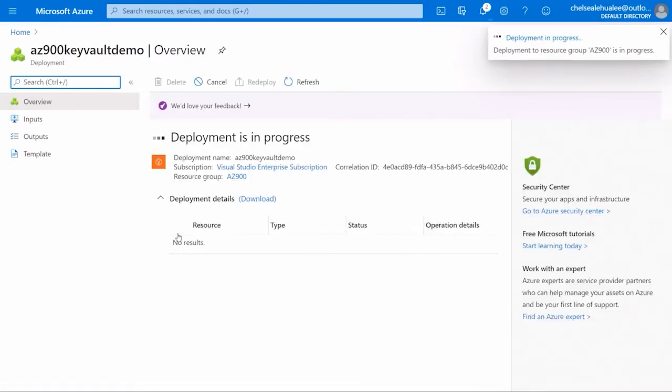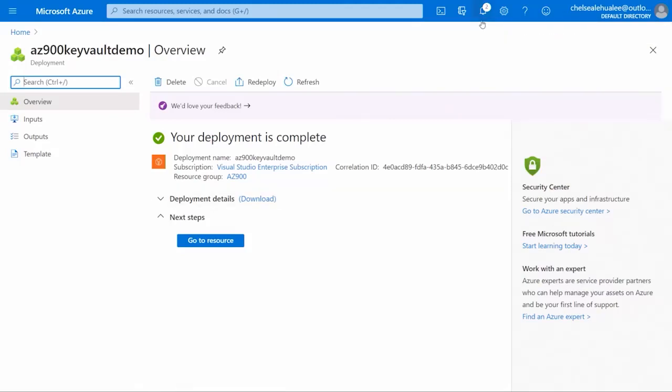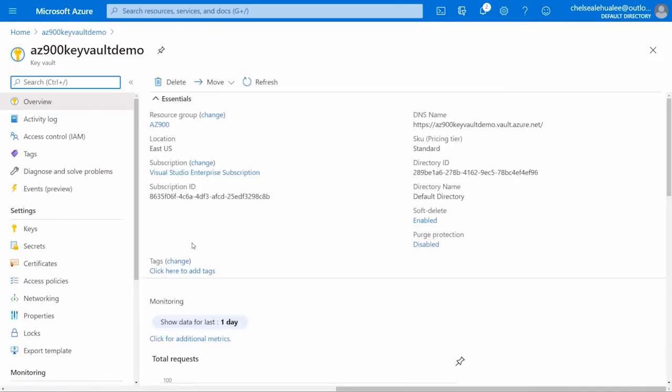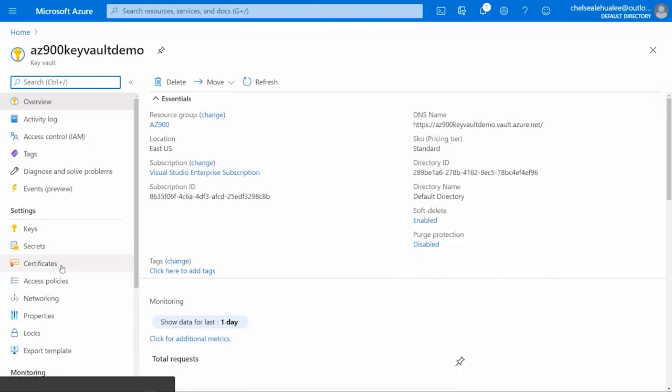Now that deployment is automatically in progress. The Key Vault isn't very complicated, so we'll just give it a minute here to deploy. All right, and our deployment is complete. You see I got it up in here in my notification bar, but because we didn't leave the deployment page, I'm going to go ahead and select Go to Resource. Now we are in our Key Vault. We have a couple of options when we are uploading any keys, secrets, or certificates, and you can see we have our options here underneath settings. Now I do want to point out one thing with certificates.